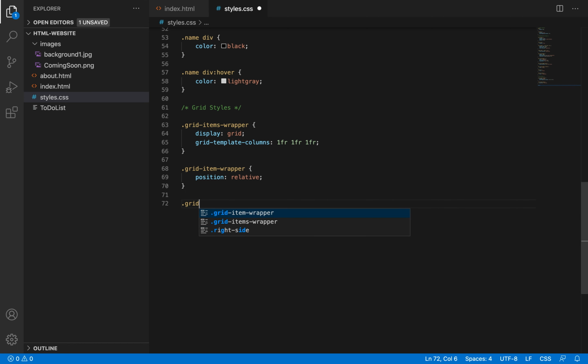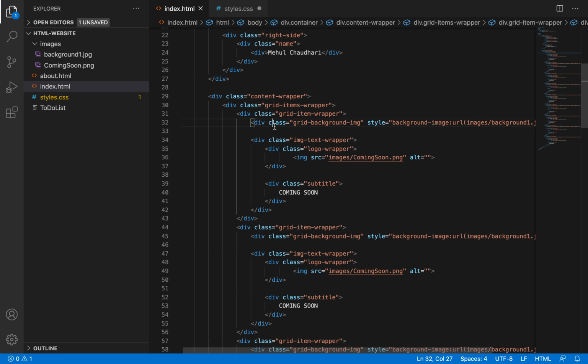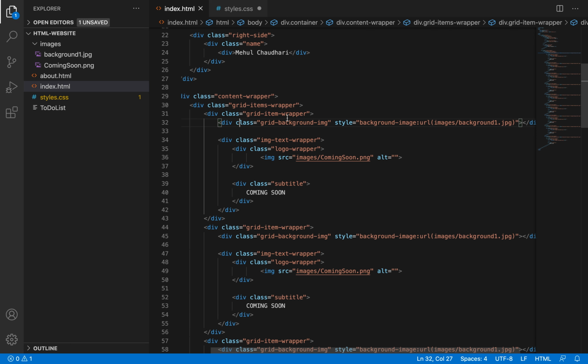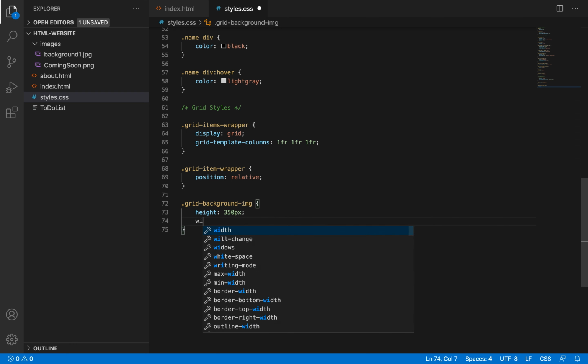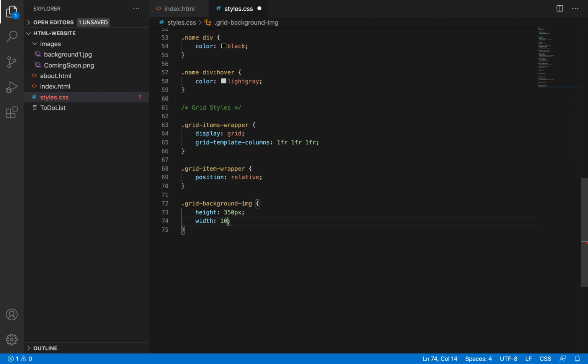So we're gonna say grid background image. So that is this thing right here. We have the class we created. So let's go ahead, and inside that we're gonna be setting the height and width and some other things for this. So we're gonna say the height, you can change this depending on how you want your website to look, but I'm gonna say 350 pixels, and then the width is gonna be 100%. So it's gonna adjust the width according to the amount of pixels.